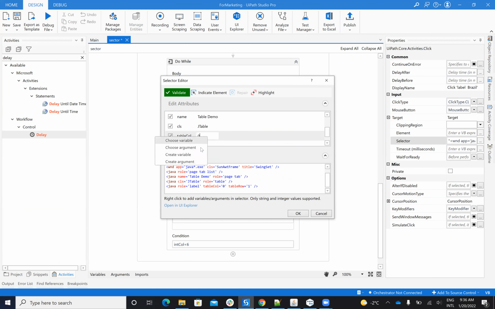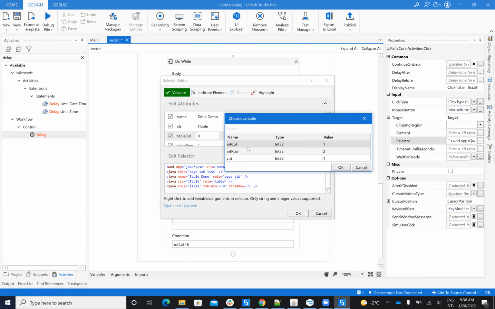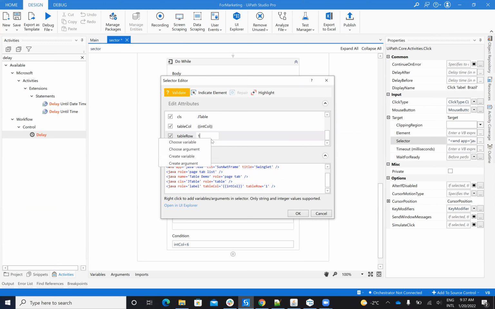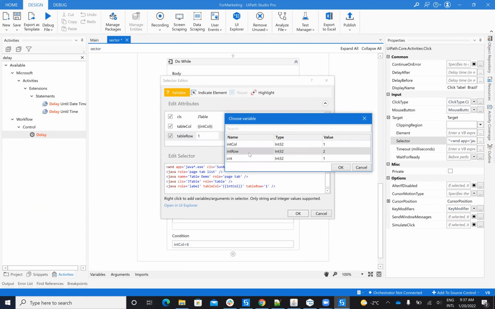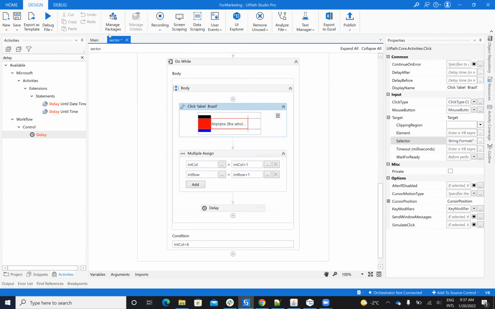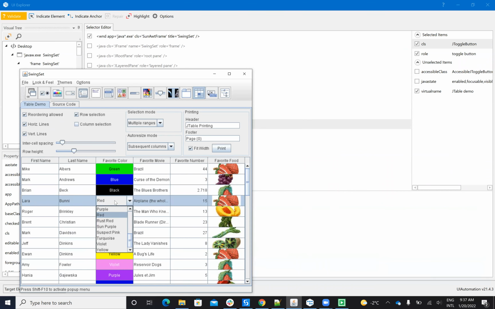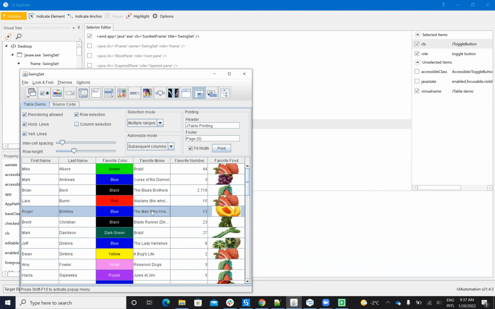If I want to use a variable, I have here the ability to choose a variable. I have some variables defined, so I can use the variable for the column. I can have another variable, and I choose it and say variable for the row. And here I have a loop. If I run this loop, you will see that my robot will click on different cells, 1, 2, 3. Basically, it increased the cells from where I clicked. In this way, you can put variables inside of your selectors.